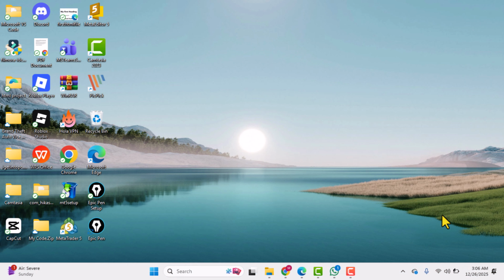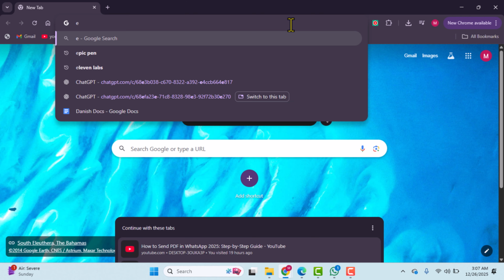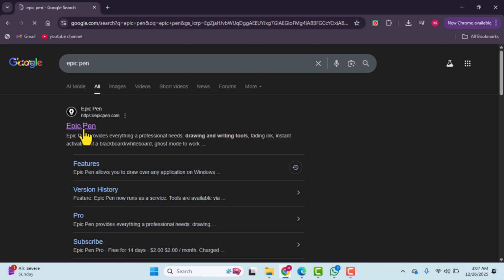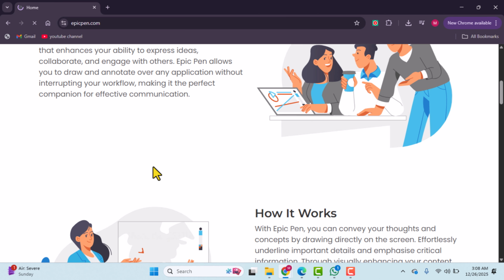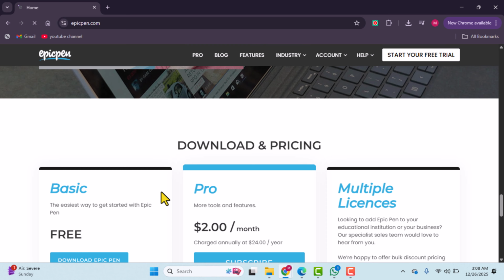Now let's talk about how to get this tool and set it up. The software we're using is called Epic Pen. To download it, open your browser and search for Epic Pen on Google. It should be the first result. Click on it and you'll be taken to the official website where you can read about the features, pricing, and support options. There is a paid version, but the free version works perfectly fine for most use cases.